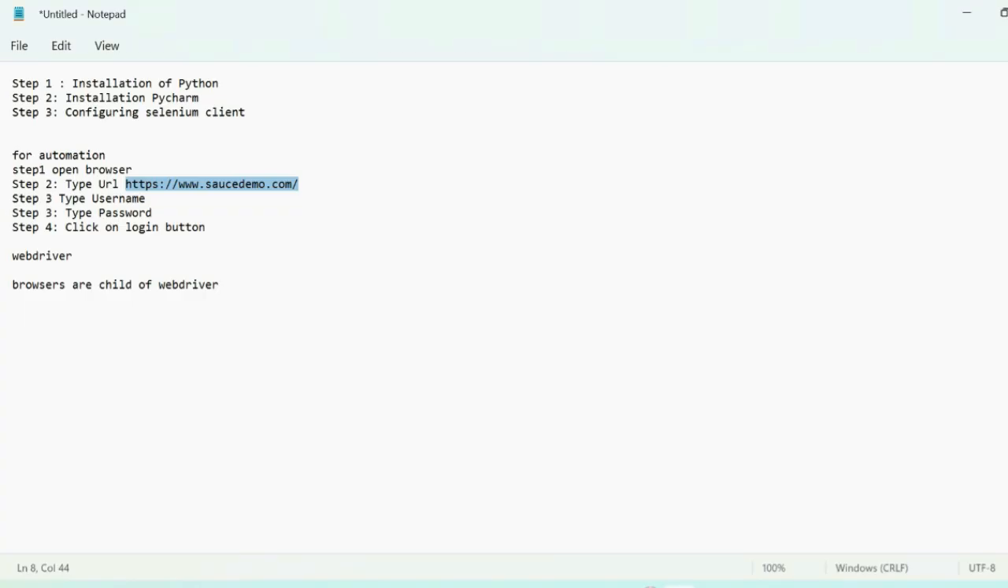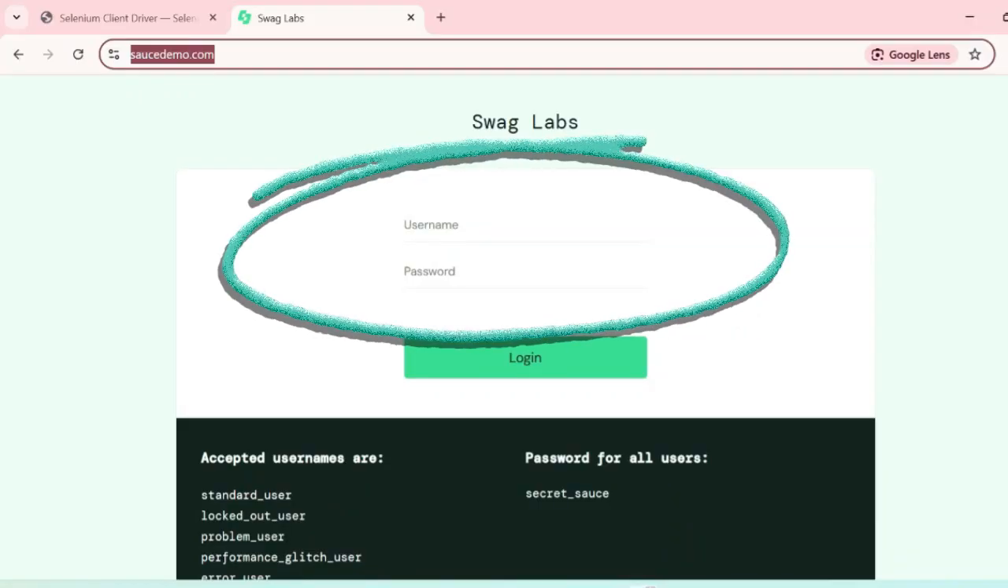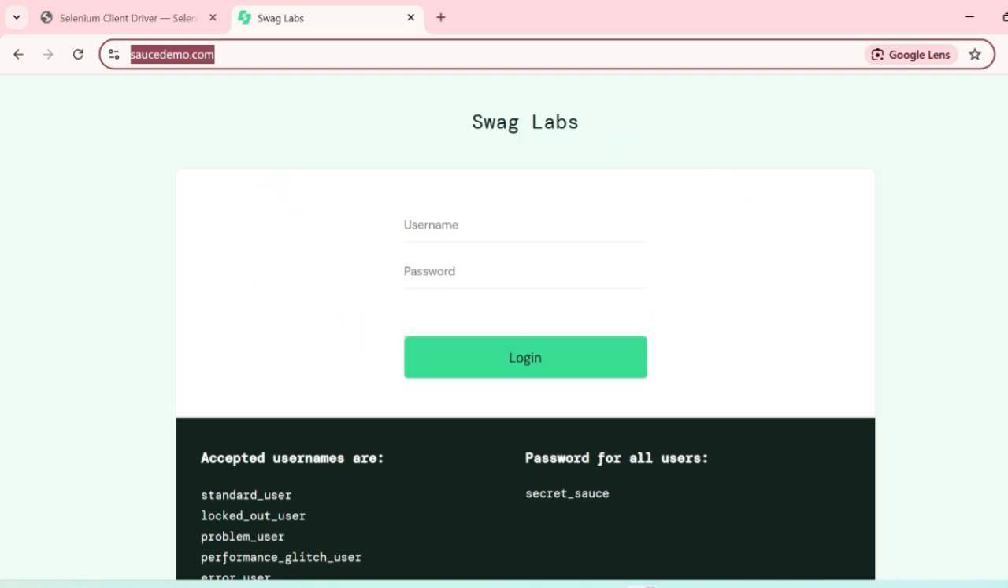Now our step number 3 is type username. So in order to type username, first see this website here. Guys, this is the username, this is the password field. Now I want to interact with this field. I already opened this URL, but now I want to interact with username edit box and password edit box. Then I want to click on this login button. One thing you need to understand here is all these things which you see on a web page are called elements. Username, it is an element. Password is an element. This button is an element. This text box is an element. All these things which you see on a web page are called elements.